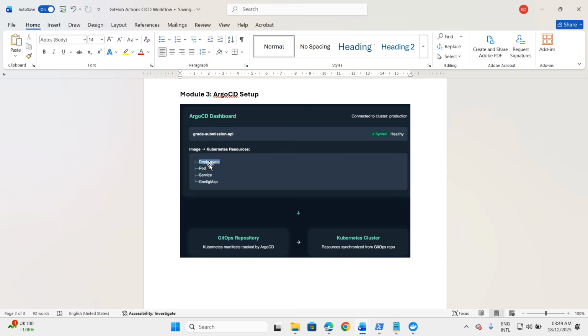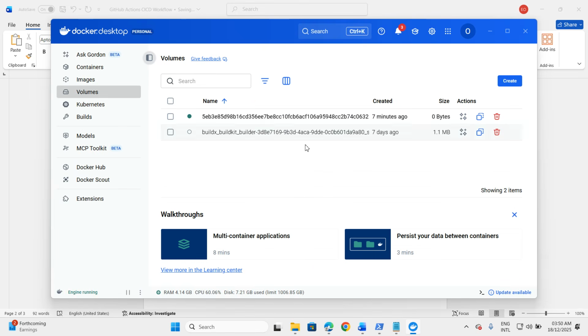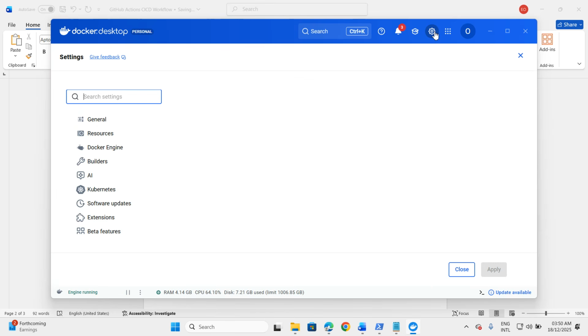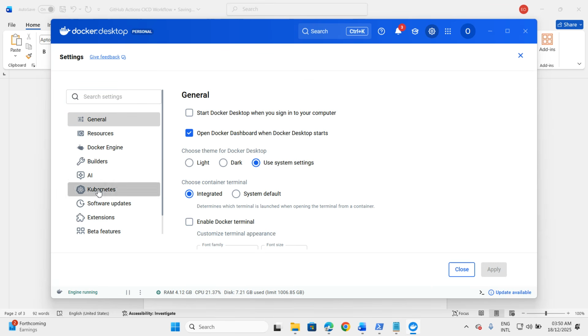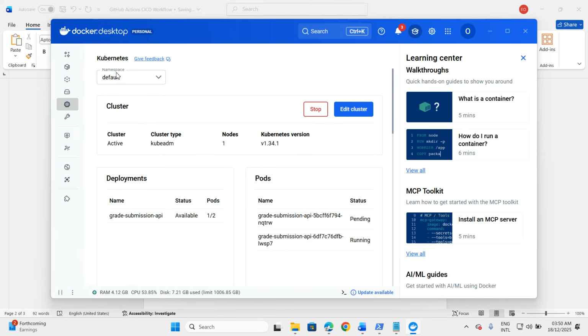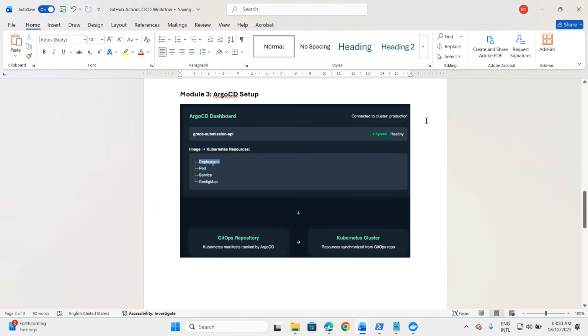Let us get to work right now and let's build. So the first thing you need is Docker Desktop. Okay, I have mine up and running. All you need to do in your Docker Desktop is go to settings, go to Kubernetes, and enable Kubernetes. That's all you need. Okay, so let us get to work. You have Docker Desktop, we are good to go.